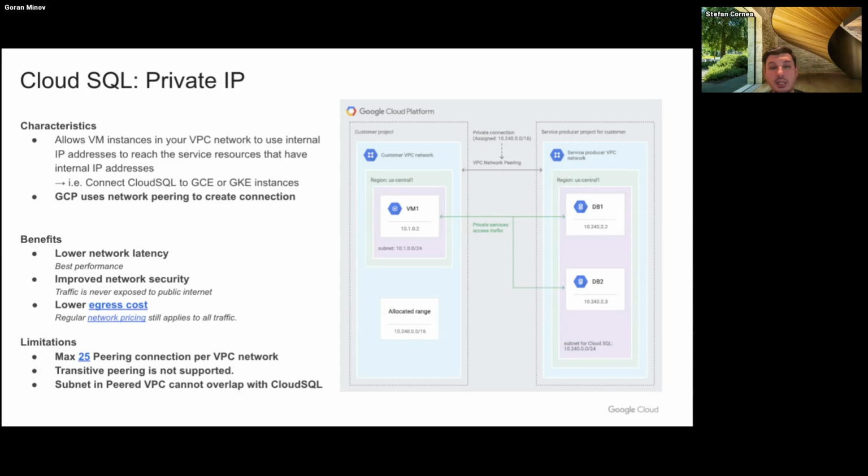There are some critical limitations to remember. Peering quota: there's a maximum of 25 peering connections per VPC network. No transitive peering. Peering is not transitive. If VPC A, for example, is peered with VPC B, and VPC B is connected to Cloud SQL, VPC A cannot reach the database through B. Make sense?